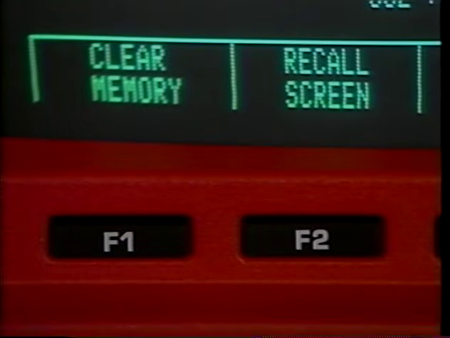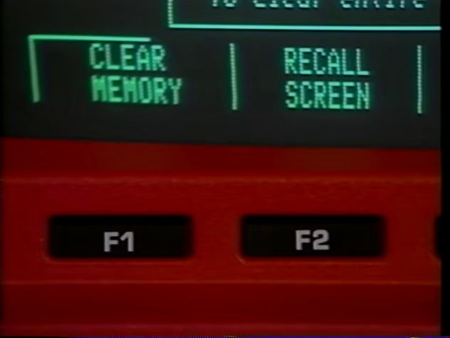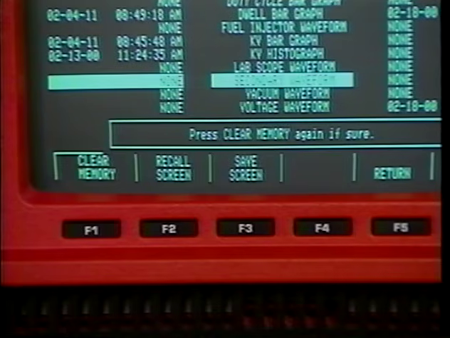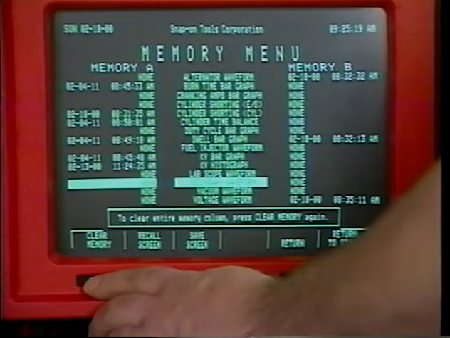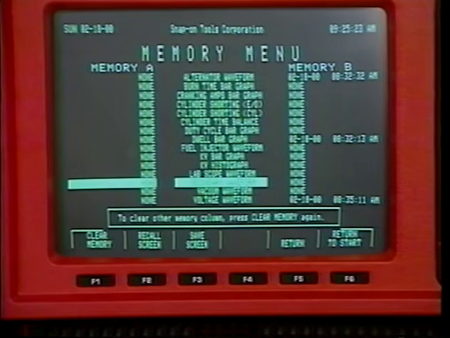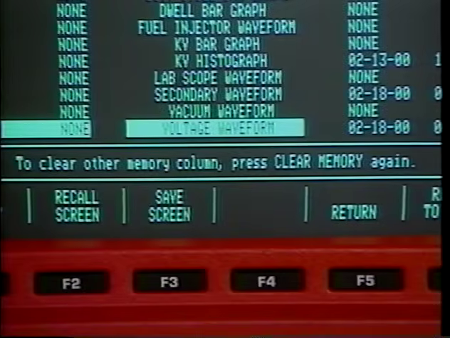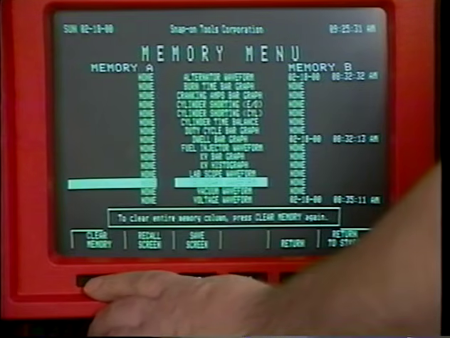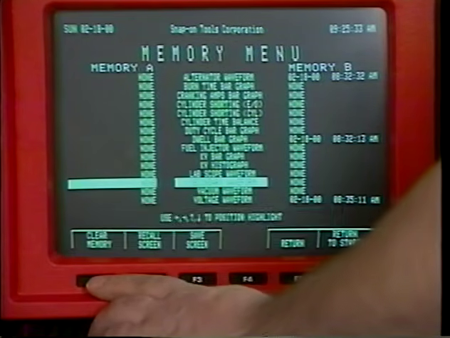To remove the entry, select it, then press Clear Memory. A prompt tells you what to do to clear more of the scope's memory. If you press Clear Memory 3 times, you'll clear all of Memory A. If you press Clear Memory 5 times, you'll clear the entire memory.